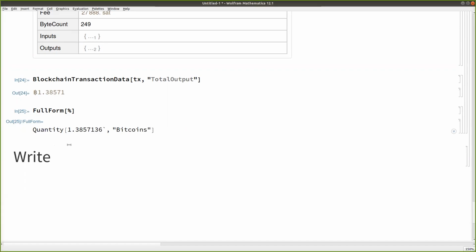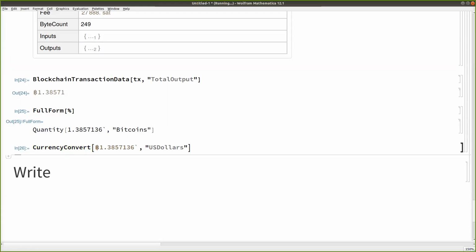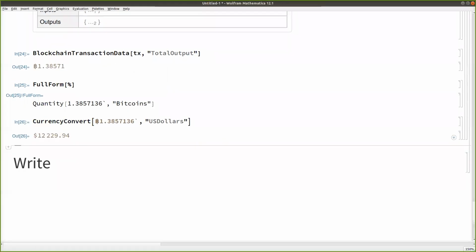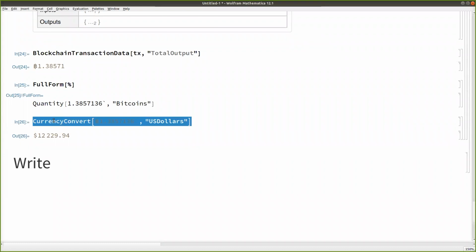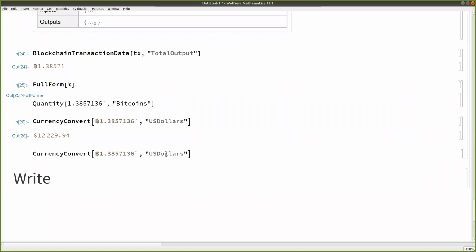I can do something like, let's say, CurrencyConvert this amount to, say, US dollars, and I'll get the value using the current Bitcoin price. I can try with more exotic currencies. Let's try something like Peruvian soles. Yeah, and I get the result here.